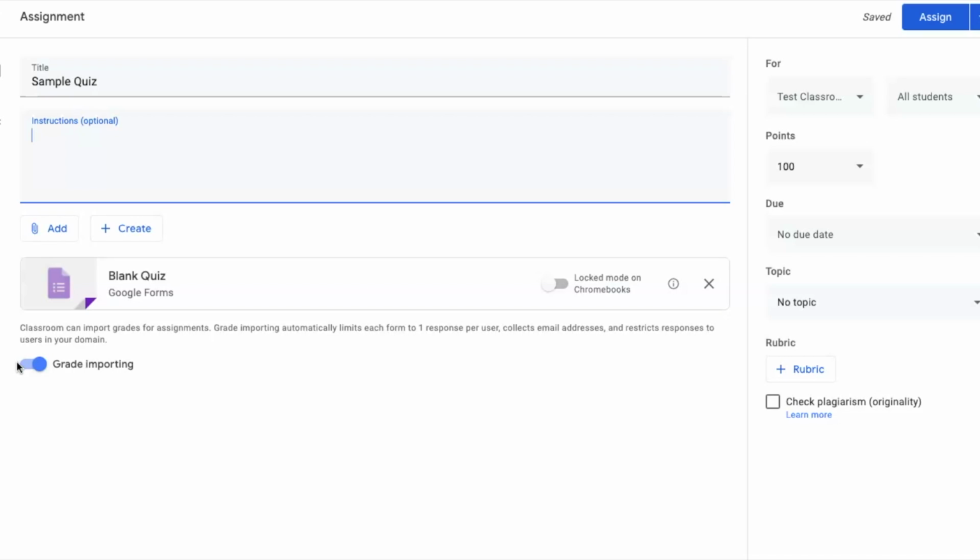The other option that I want to mention is this locked mode on Chromebooks. What this is going to do is make sure that students taking this quiz cannot open any other tab while they're taking the quiz. This only works on Chromebooks though, so it's really just going to work if you have a class only with freshmen, since they're the only students that have Chromebooks right now.